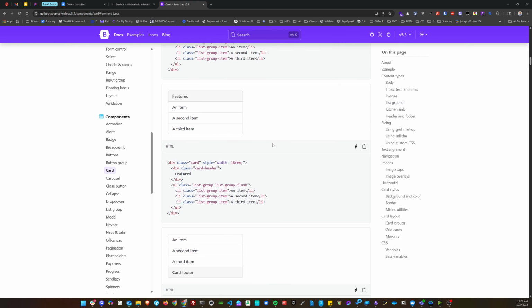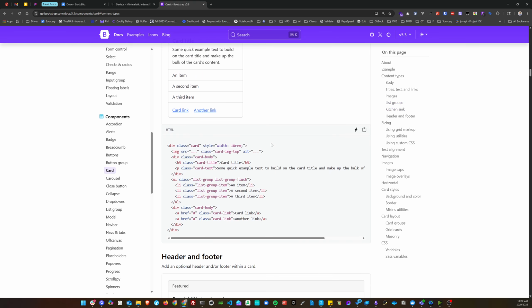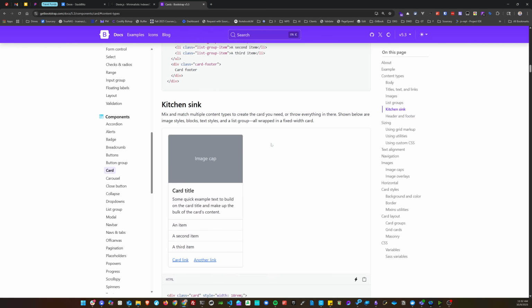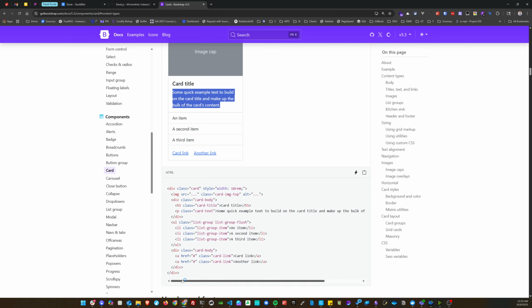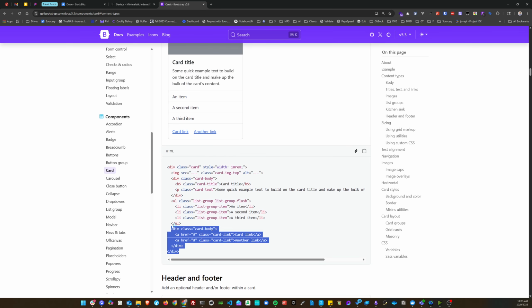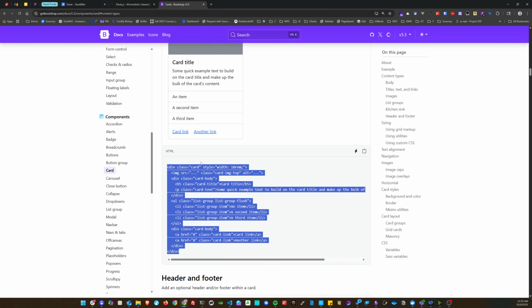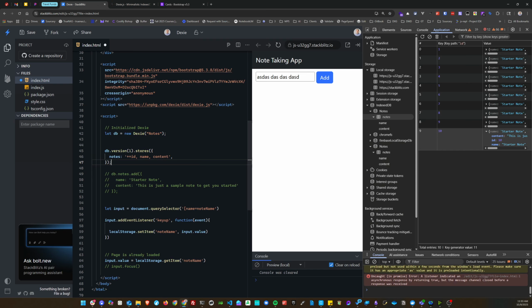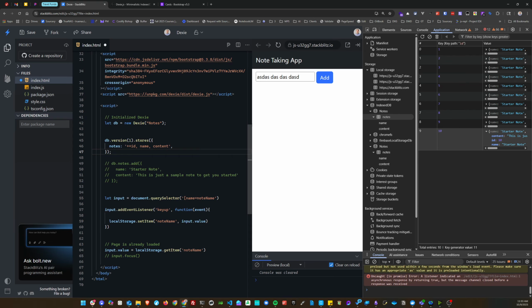Let's see what we're going to use for this. I'll start with the kitchen sink example because this could be the title for our note. This could be the content for our note. And then we could have some action buttons at the bottom for our note. All right, so I'm going to use this. And I'm going to copy this into our app here.